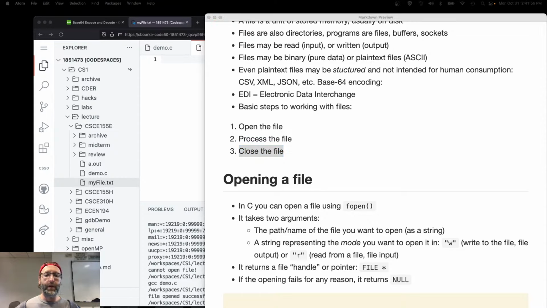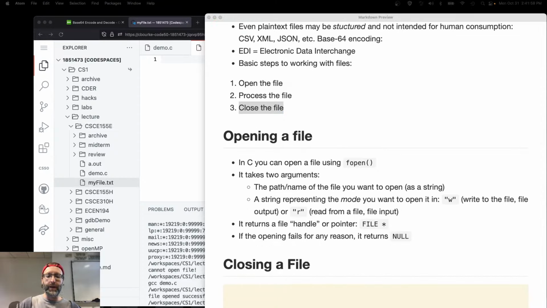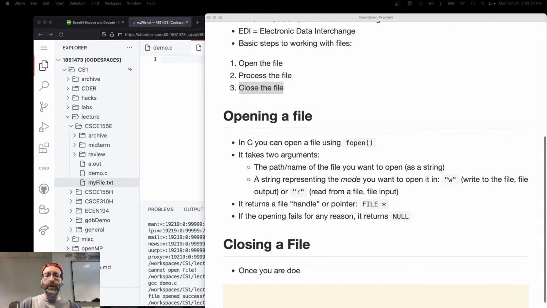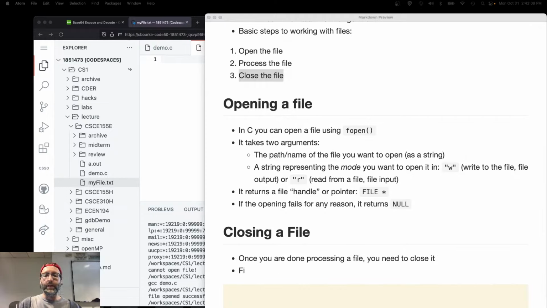Closing a file. Once you are done processing a file, you need to close it, right? Failure to close it may result in undefined behavior. Right. So 99 times out of 100, the operating system will save you from yourself. It's that 1% of the time that you don't close it, the buffer is not fully flushed, or whatever, something happened, and you've got either file corruption or the file just will not exist.